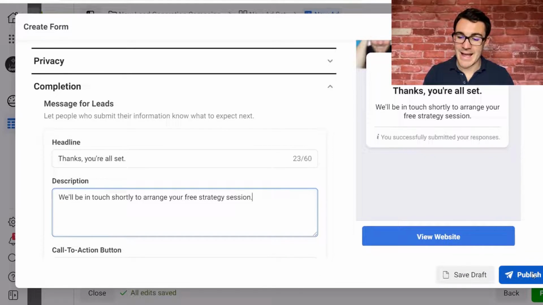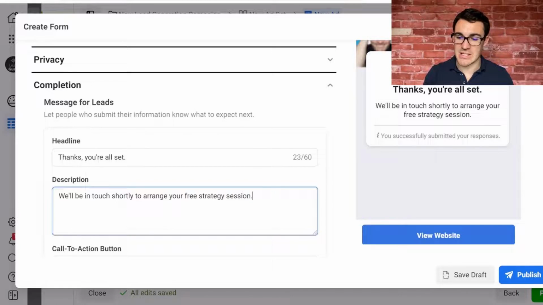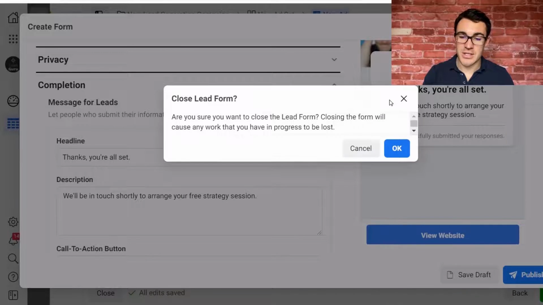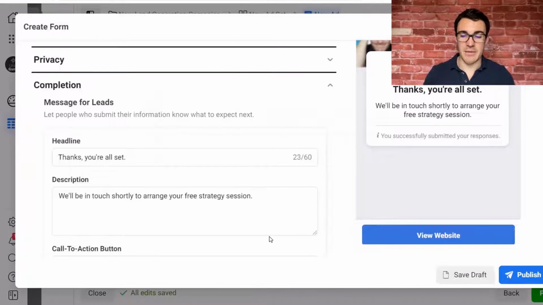Then you can go ahead and hit publish. I'm obviously not going to do that because it's an example ad account. And you are all good to go. You've got, just leave that up, finish the video. You've got the campaign set up, the ad set up, and the lead form set up.